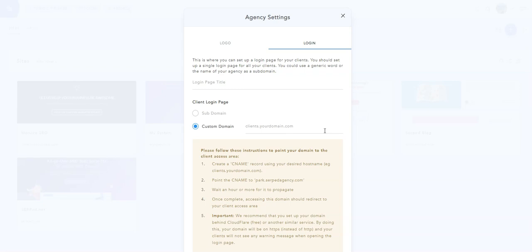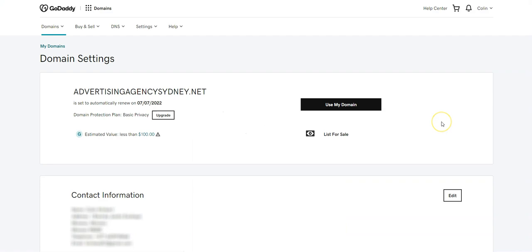When setting up a custom domain, make sure you follow these instructions carefully. So we own the domain advertisingagencysydney.net. However, here I cannot enter advertisingagencysydney.net and use this domain as a custom domain. It must be a subdomain, like clients.advertisingagencysydney.net, for example. If we read the on-screen instructions, we can see that we need to create a CNAME record in the domain registrar and point it to park.serpagency.com. This is what I'm going to do now.